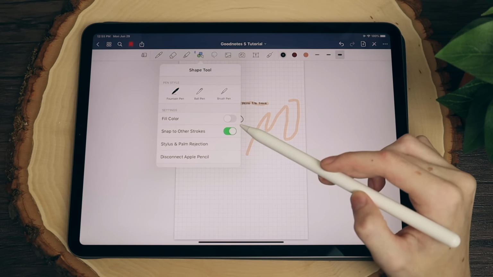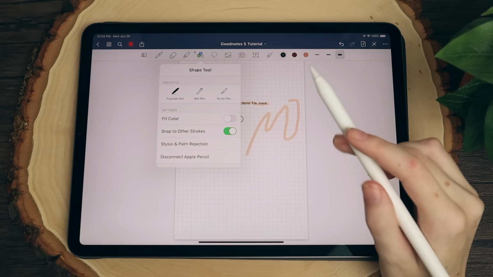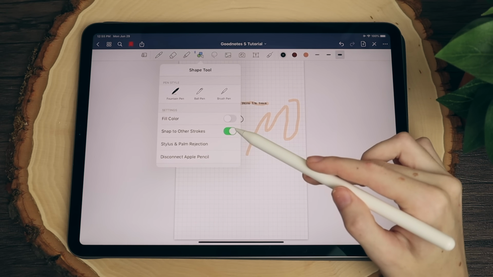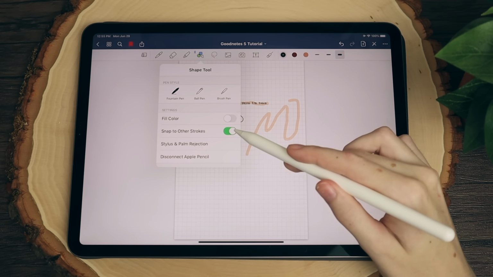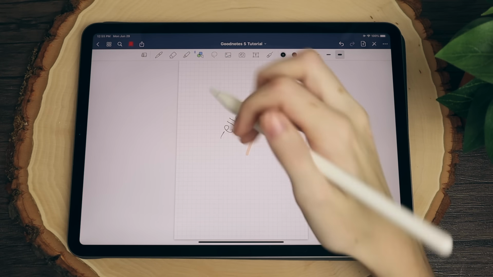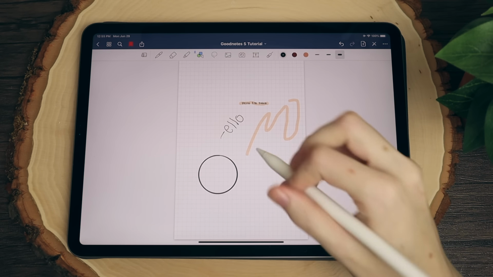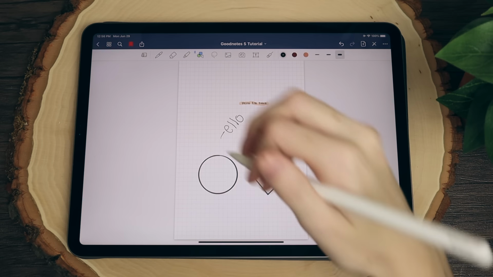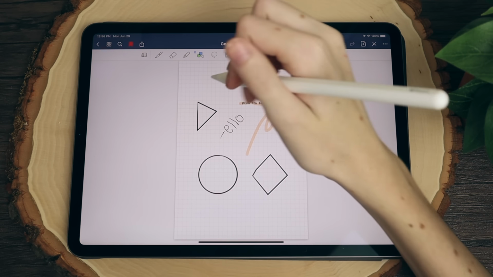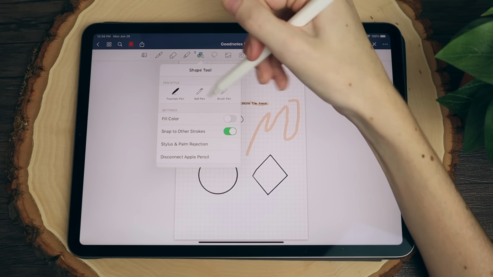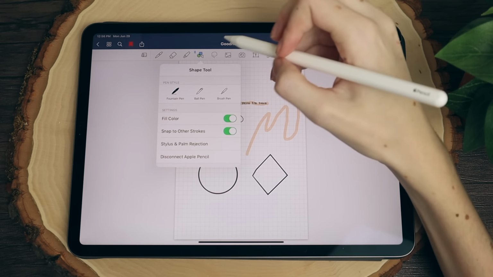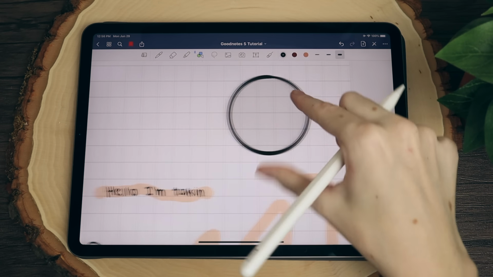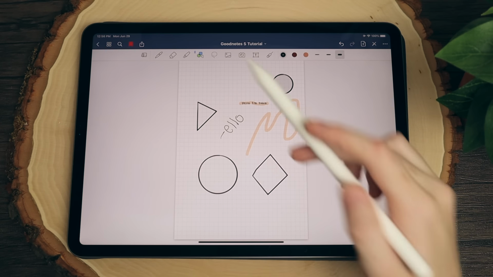There are also snap to stroke options, so if you do want a perfect square, perfect triangle, perfect circle, you want to make sure that this tool is selected. So with this selected, I can go in and draw a circle and it will auto create a perfect circle. Similarly, I can do a square or a triangle. If I have the fill color selected, it will automatically fill the square or circle very lightly. So that is the Shapes tool.